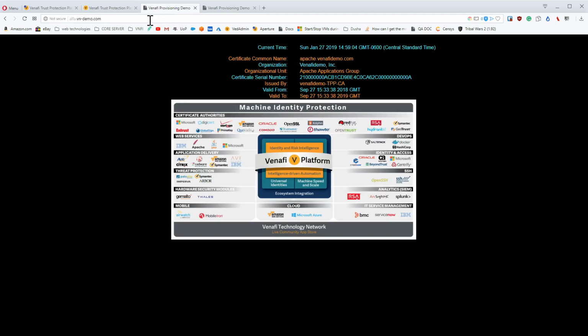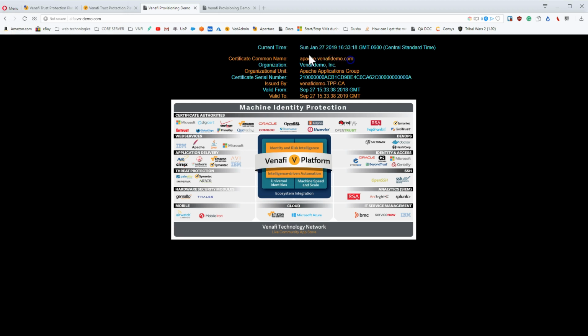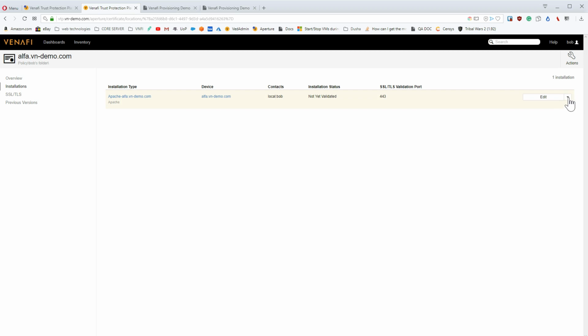So if I go back to the Alpha website and I click on refresh, I still can see that certificate reported by this machine, it's Apache venifydemo.com. So you can see it here. All Bob needs to do right now is to click on install. So what will happen behind the scenes, Venafi will run a job that will take the certificate, reach out to the target machine, and replace keys on the target machine: the private key, the chain, the certificate itself. This is the full automation around certificate provisioning.